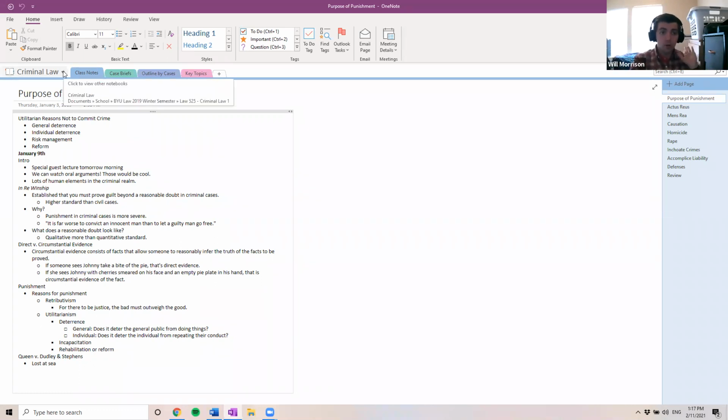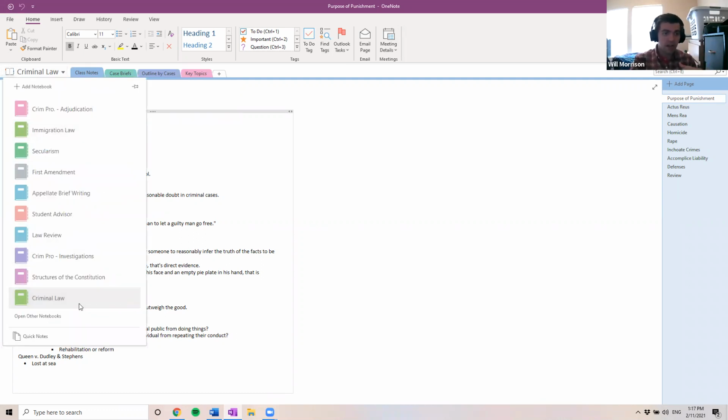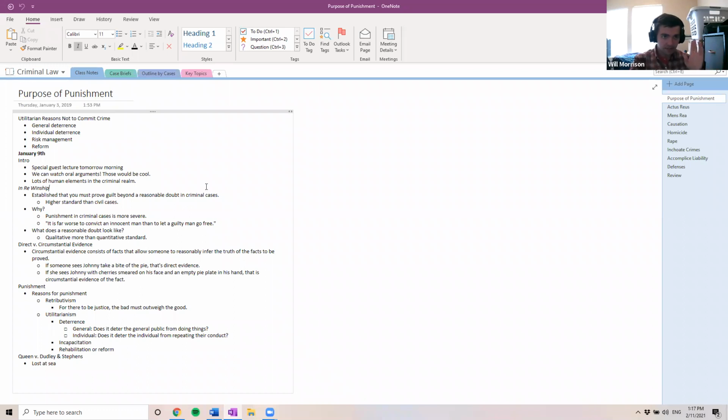So, quick walkthrough, you have a general toolbar, kind of like what you would have in Word. But what I like about OneNote is just how easily it divides topics. So you have these different notebooks. I have a different notebook for each class. Within each notebook, you have these different tabs. As you can see here, I have a tab for every class. I have a tab for class notes and case briefs, and then sometimes I will have different tabs for different things. Sometimes I might consolidate those into other tabs.